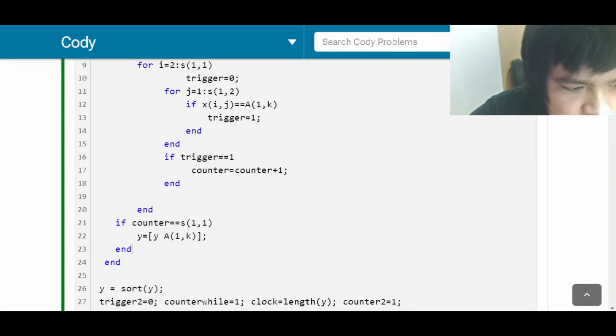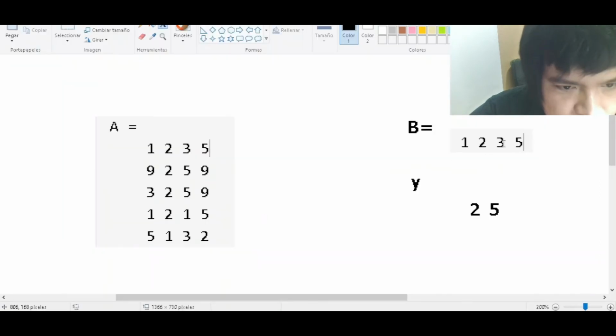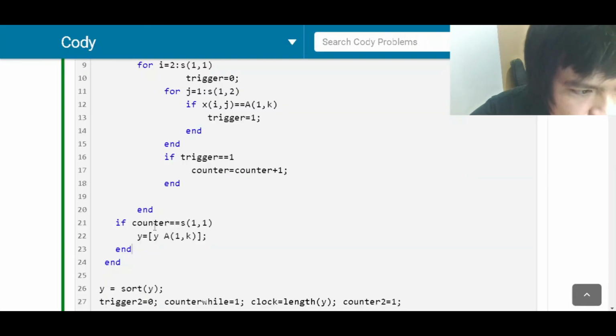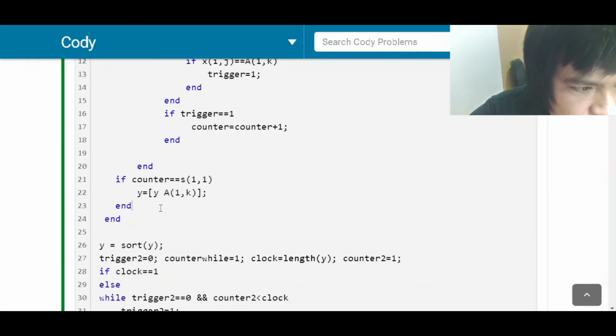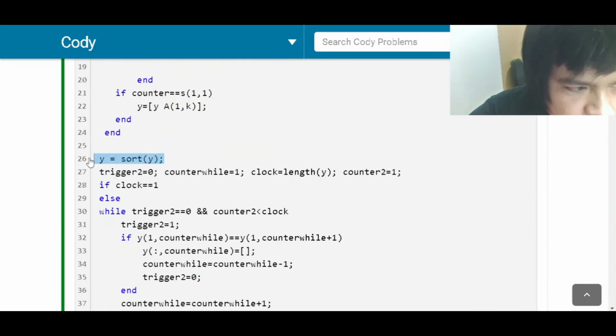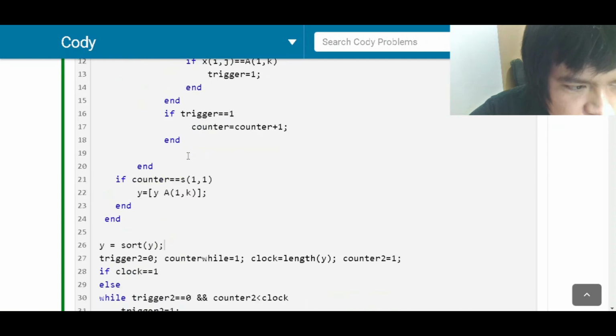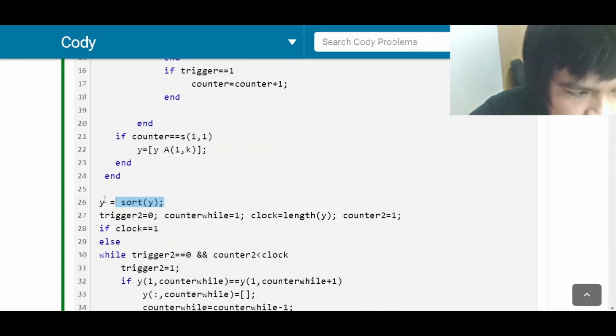That also will happen with 5, and not for 3, because 3 is only present on 3 of the 5 rows. So that's how I make it. This is the way the algorithm works. And finally, I just needed to make something else, which is sorting from smaller numbers to bigger numbers.